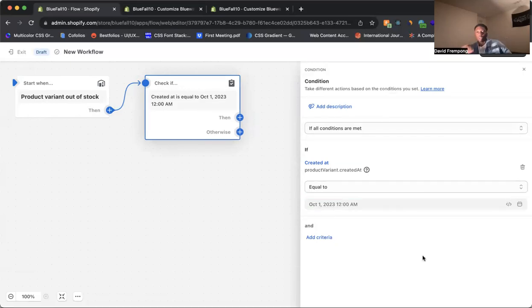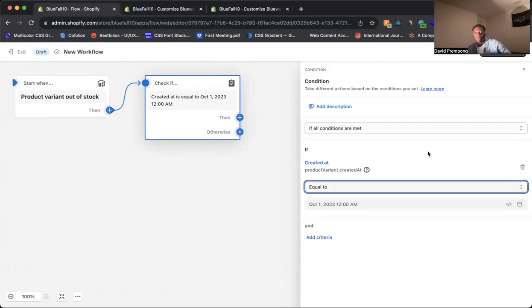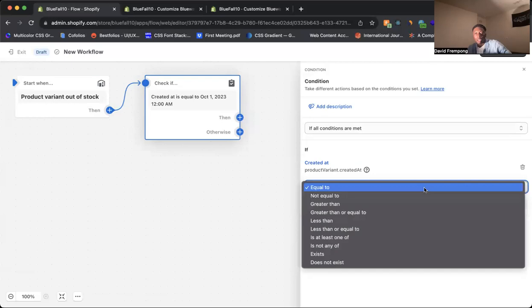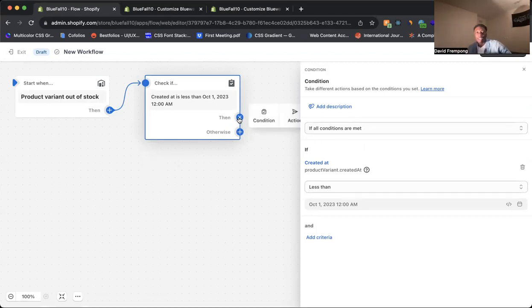So if the product was created before October 1st, then we want to, let's say, use less than. Less than means before October 1st. If that variant was created before October 1st, then we want to be able to send this email to our team. So let's come in here and click then.